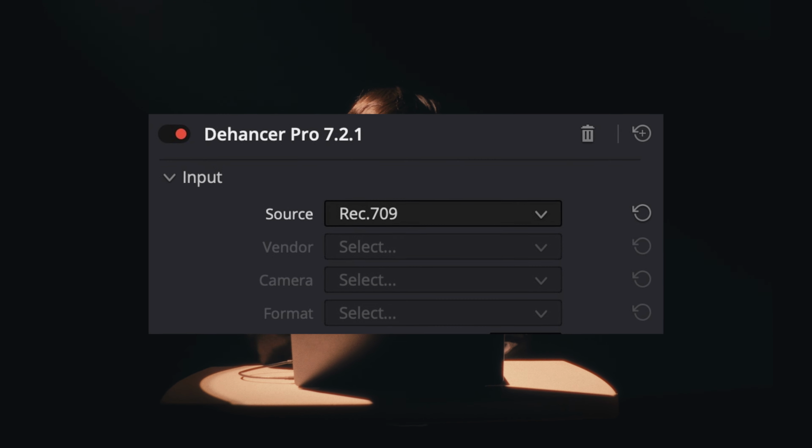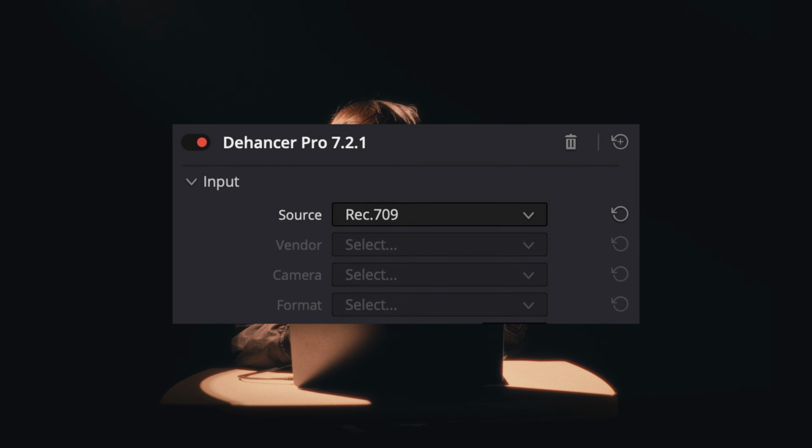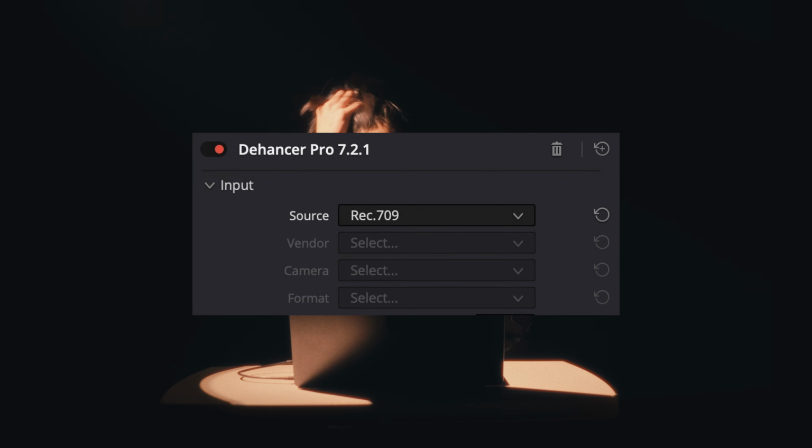And now on to some cons. Some things I didn't like about Dehancer was this first tab here, the input, where it has things like the source, the vendor, the camera, and the format, all which are not usually standard in something like a color space transform.